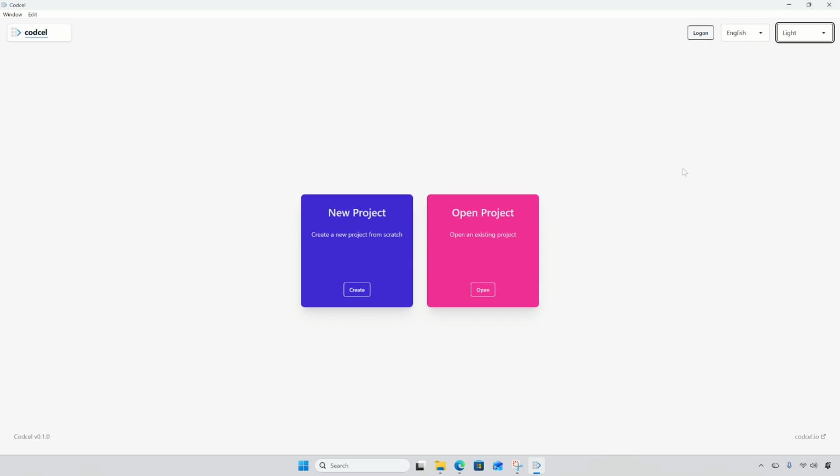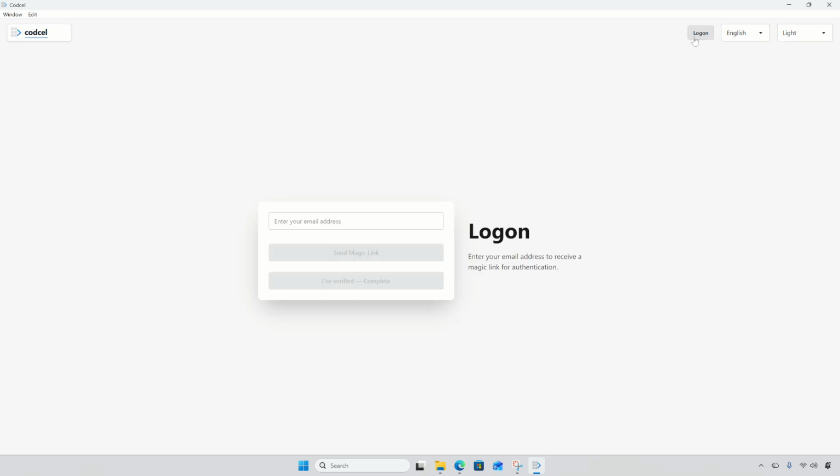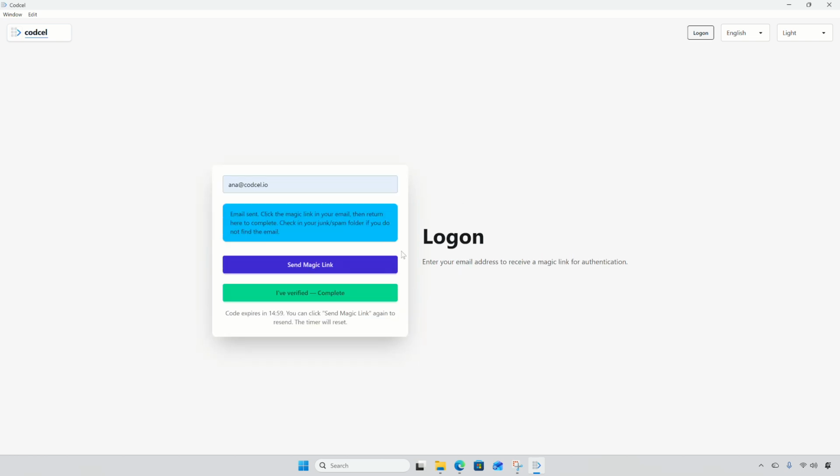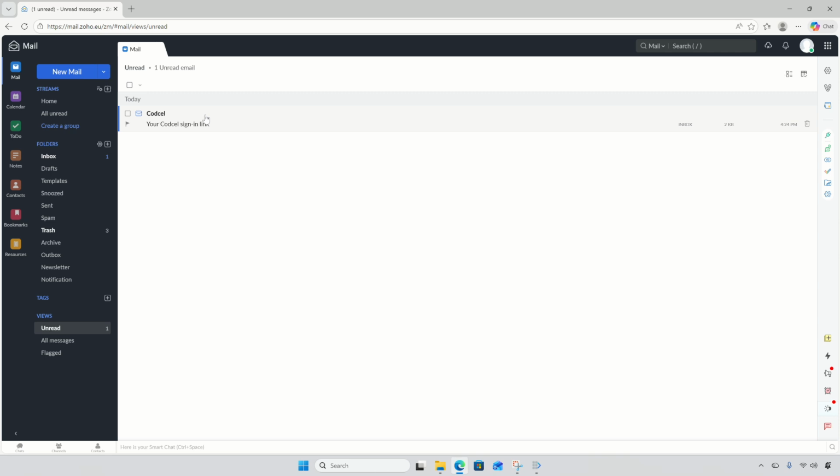Let's log in. Click the Login button, enter the same email address you used to purchase your Codcel credits. I'll use anna@codcel.io. Now click Send Magic Link. Because at Codcel, we don't believe in passwords. We've all been hurt before. Let's check our email inbox. Here it is. The Codcel sign-in email. Click Sign In to Codcel.